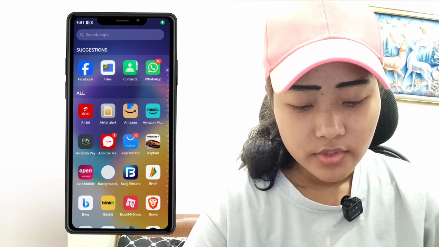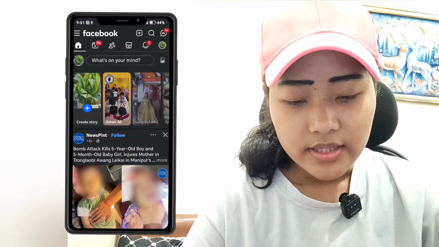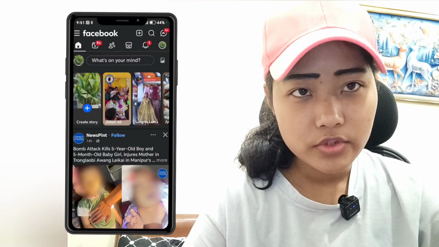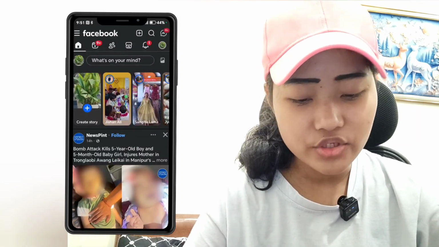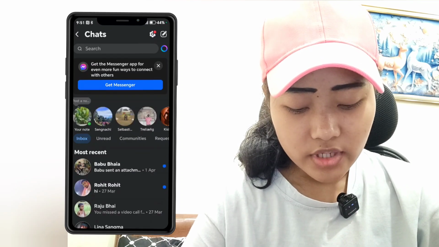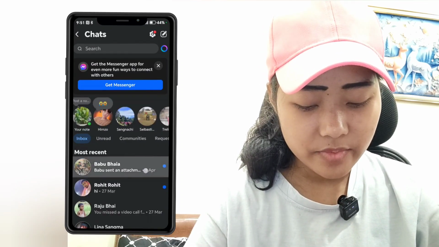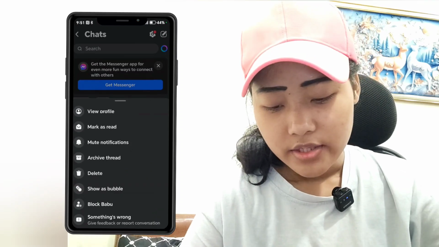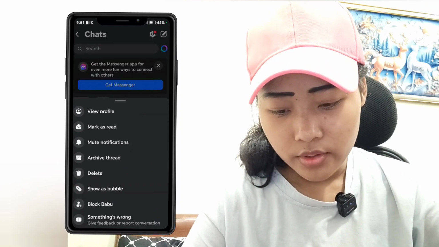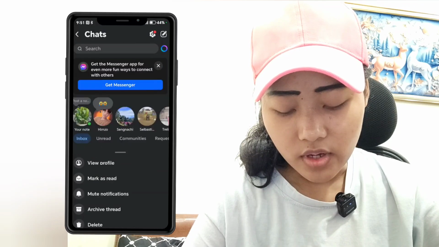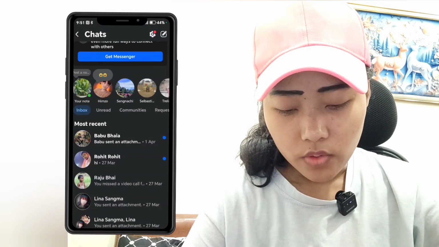First of all, let's move on to Facebook. Here's Facebook. Next you have to move on this three dot line. No need to move on the three dot line, you just need to move on Messenger. After that, suppose I wanna block or restrict the person who first sent me a message, then you just need to move on here. Where is the option? I think you have to click under this option.